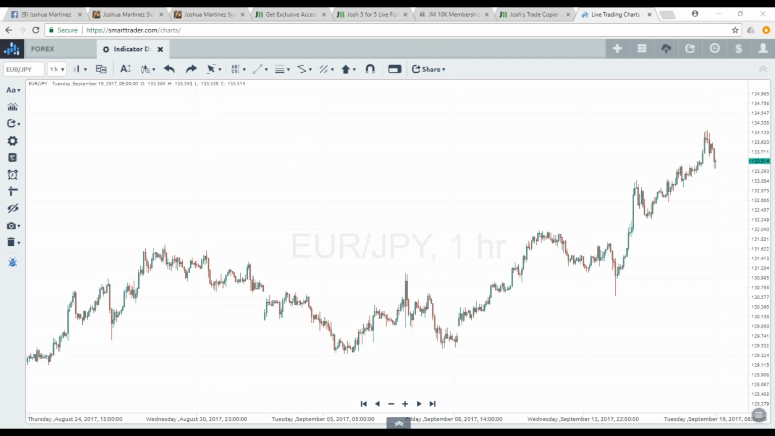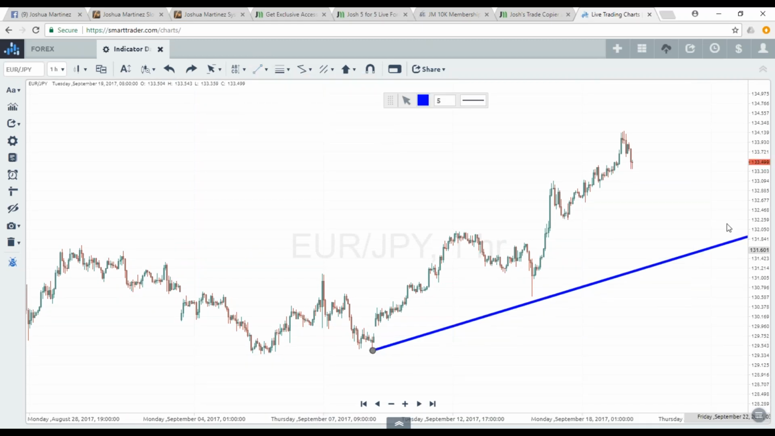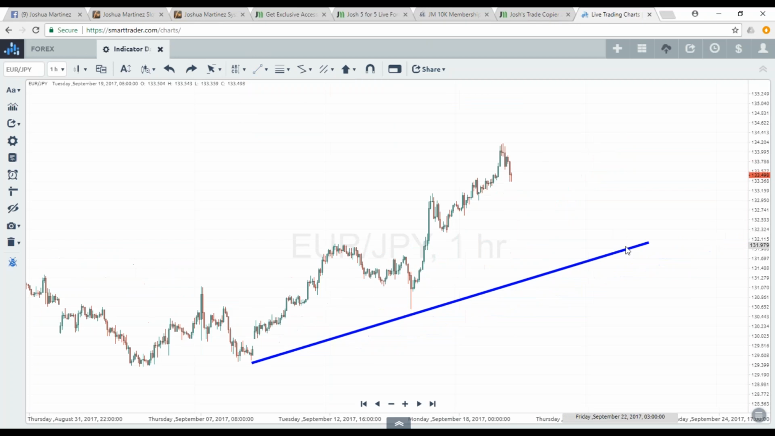Let me give you an example. In front of you, this is the euro yen. A leading analysis would be this hand-drawn trend line. So what do I mean by that?